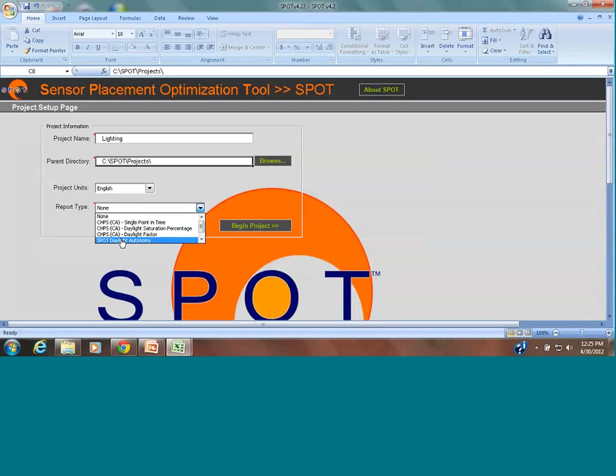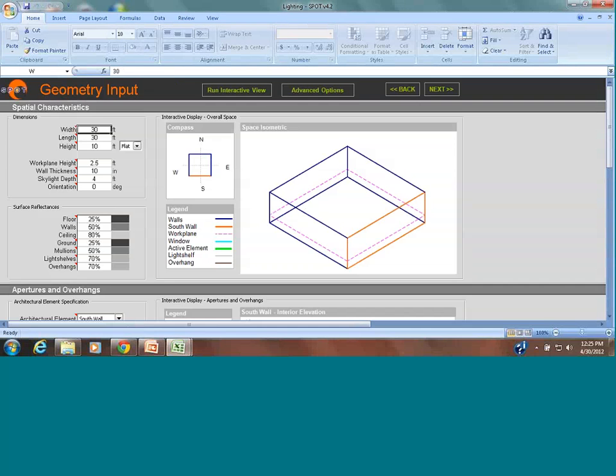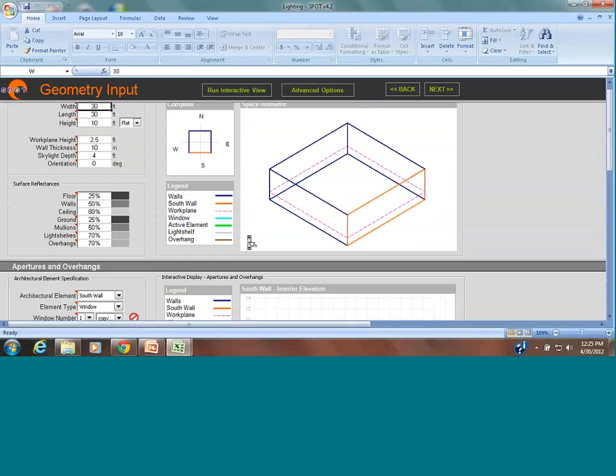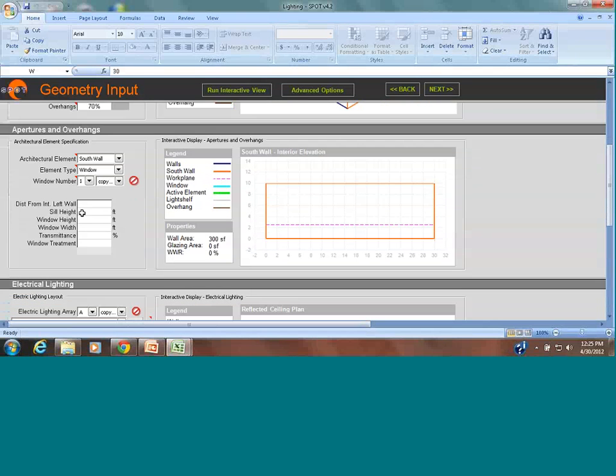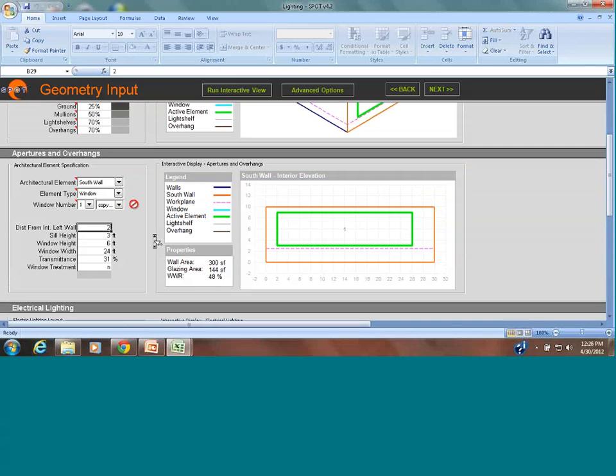And I'm going to use spot daylighting autonomy. Okay, you say okay to that. I'm going to leave it as a pretty simple box like this for this exercise. And on the south wall, I'm going to add a really big window. Sill height 3 feet, window height at 6 feet, window width 24 feet, transmittance 31%, window treatment none. So again, we wouldn't design like this, but this is just for an example to see what happens.